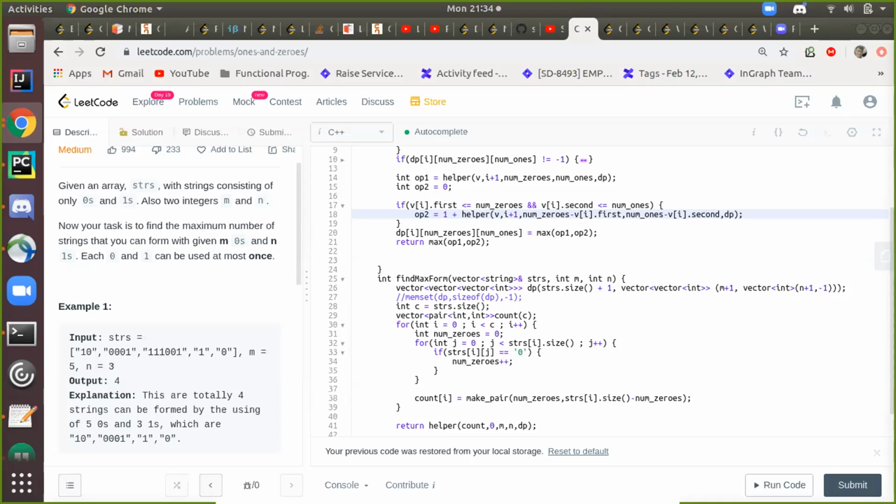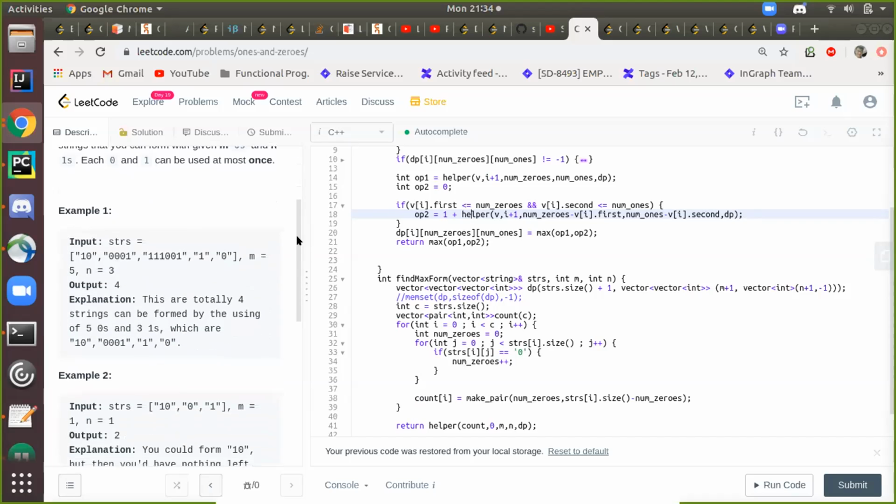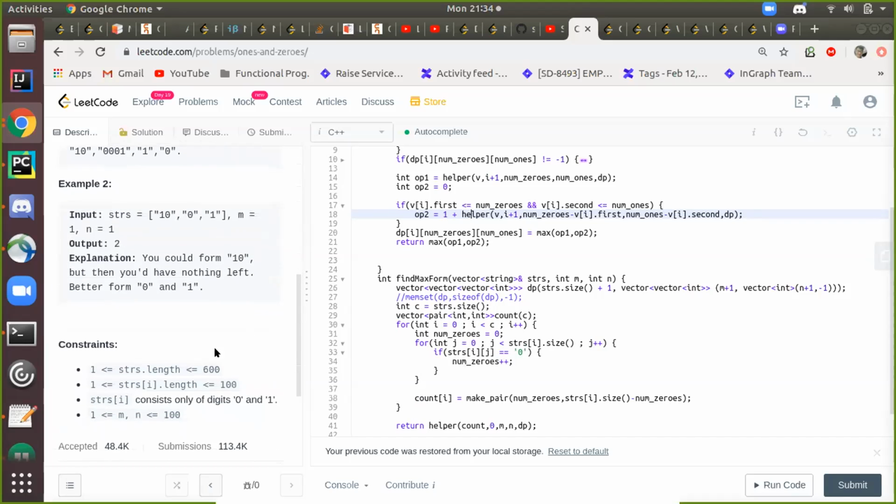Okay, so the complexity I think is the string length into the number of zeros into the number of ones. 6000 into 100 into 100. Sorry, this 100 into 100. And I'm using a lot of space, so the space complexity is also the same.